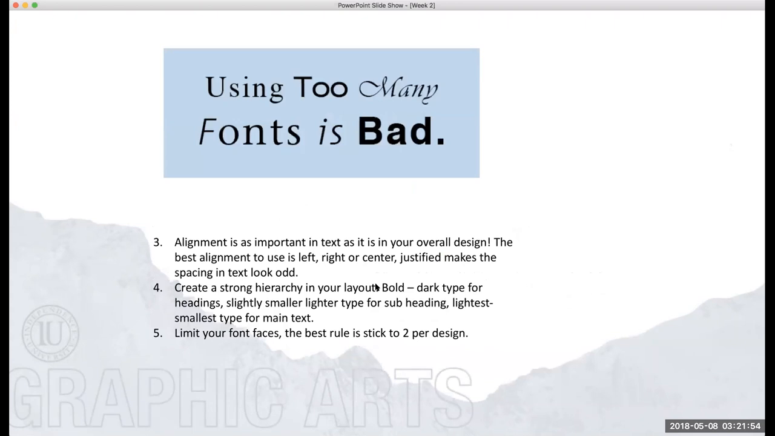Using too many fonts is bad. Alignment is as important to text as it is to your overall design. The best alignment to use is left, right, or center. Justified makes the space in text look odd. Very true, and it's even true in web design. Yeah, some things are great justified, and you can use justified. It just depends on the paragraph, depends on the text.